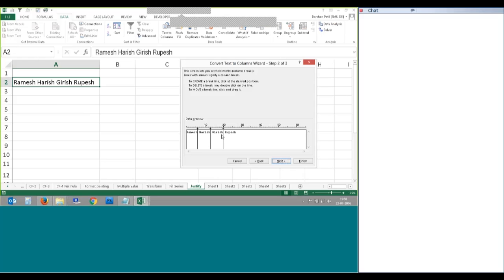So we are able to bifurcate those people into 4 different cells. So bifurcated. Even you can concentrate on, leave Ramesh and Harish in one cell. Bifurcate this Girish and Rupesh in different cell. That also you can define.